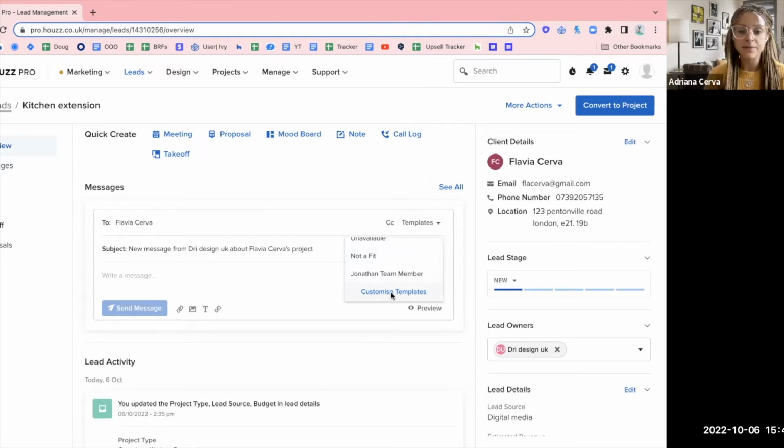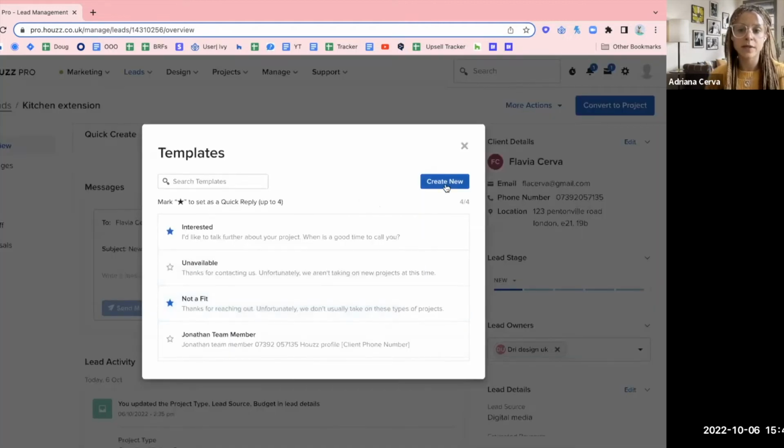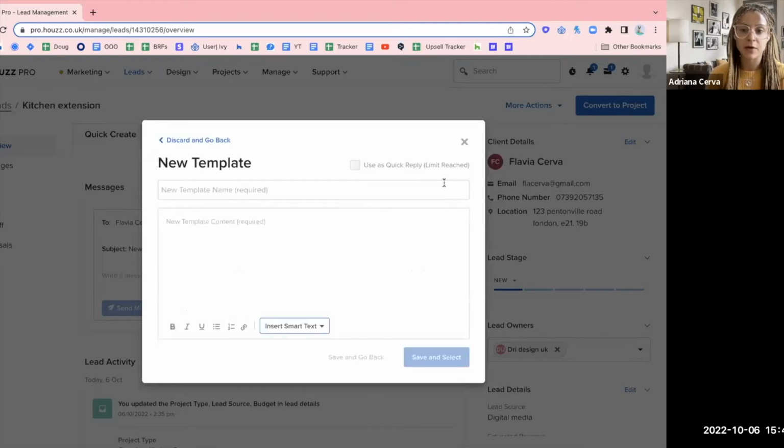If you click on it, you have the option to create a new one. Just simply click on it.